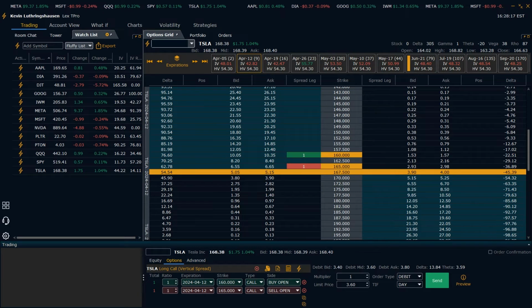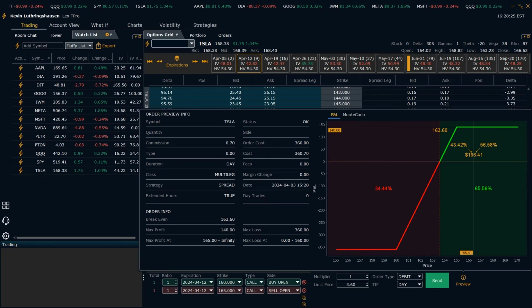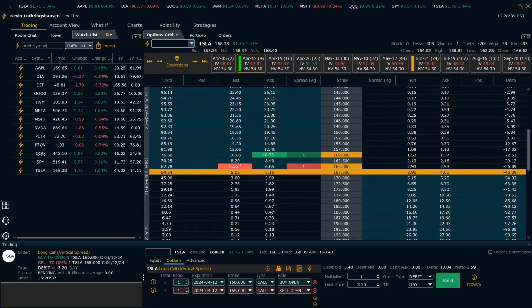Once your spread is built, you can preview it if you'd like from the preview button here to take a peek at what this looks like with all the pertinent details, or you can simply send it to the marketplace. When you do send this, and I'll put this out here at a price that will not get filled, you can always type in the box, send it. Notice in the event log, it's going to go out there and show you that you have sent an order to the marketplace.